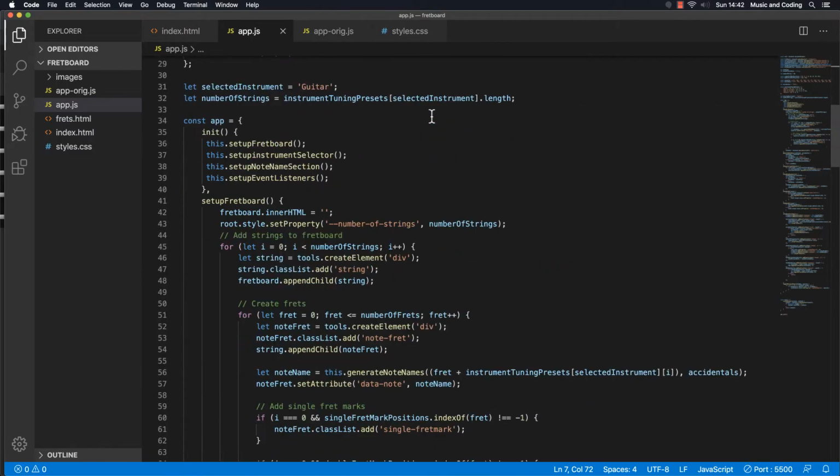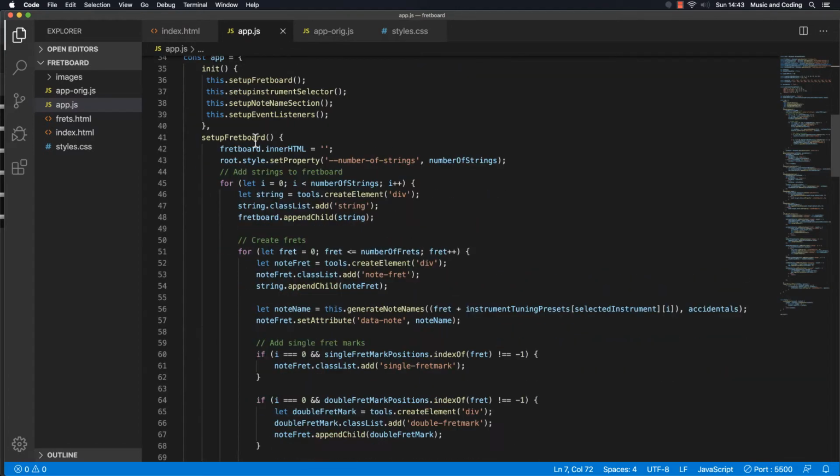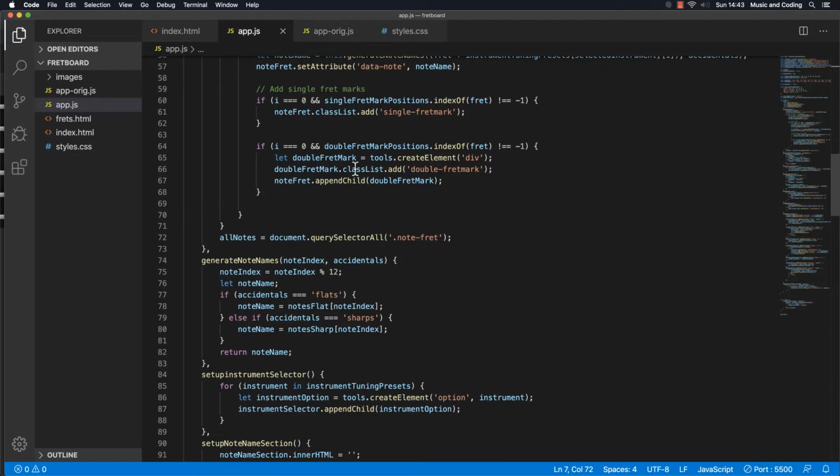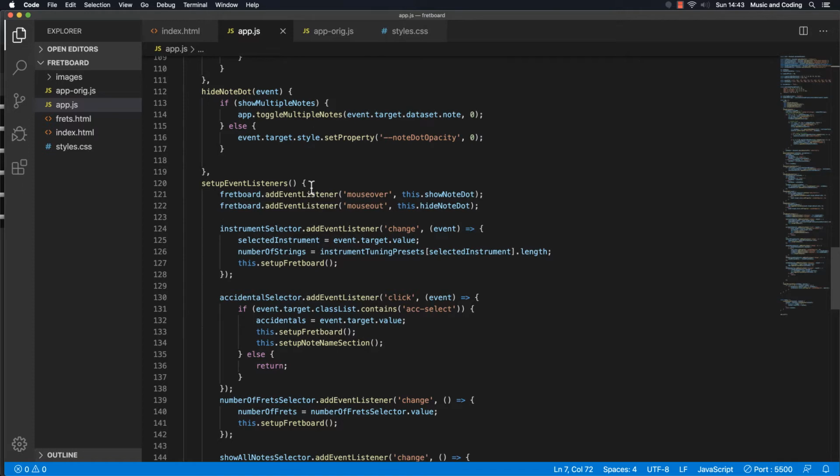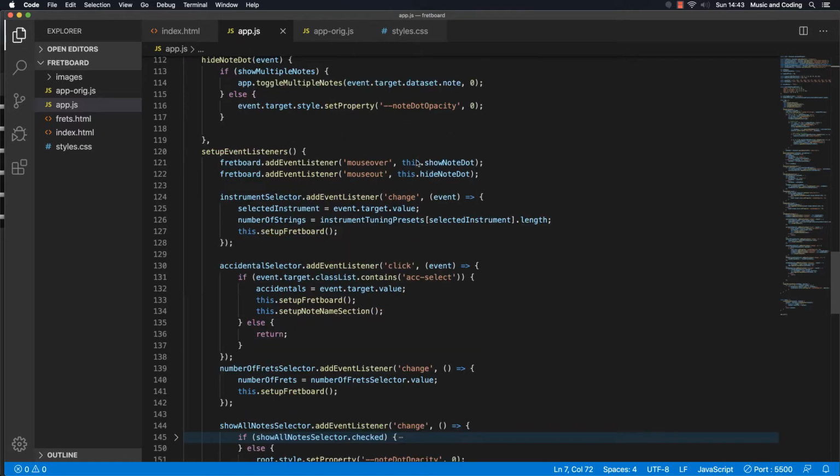Another thing I want to do, if I scroll down to our app object here, I can see that we have a lot of event listeners down here, and that looks kind of messy. So what I want to do is take all of these callback functions and move them up into their own separate methods. That'll make it look a little bit neater and easier to read. So the first two here, we already have in their own separate methods. But the next one here, that's the instrument selector. So we should probably create a new one up here, and I'm gonna call that set selected instrument.